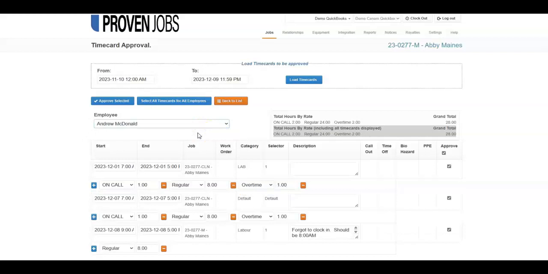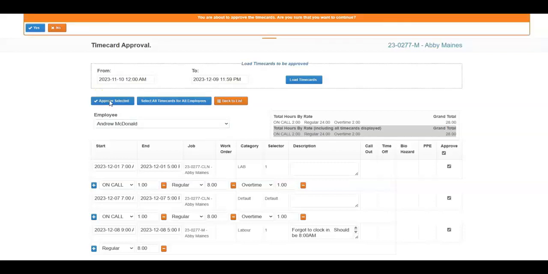Once the selections are made, the PM can now select Approve Selected. A message will appear prompting the PM indicating you are about to approve the timecards. Are you sure you want to continue?